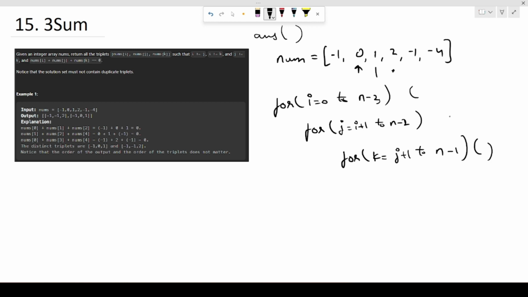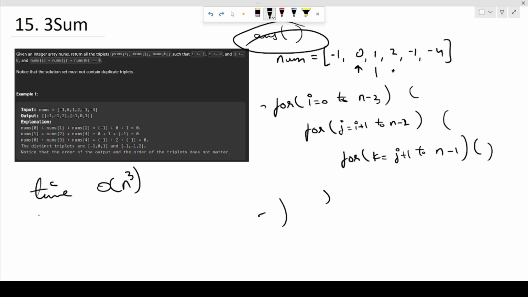So the time complexity for this would be O of n cube because there are three nested loops as you can see here. Now coming to the space complexity, if we don't consider the answer array as part of the memory, or it is not taking any memory, then our answer would be O of 1. If it is taking memory, then it would be O of n. But in this case, we would not be considering that, so it is O of 1. Okay, so this is the brute force.